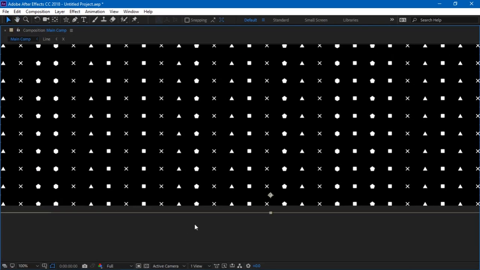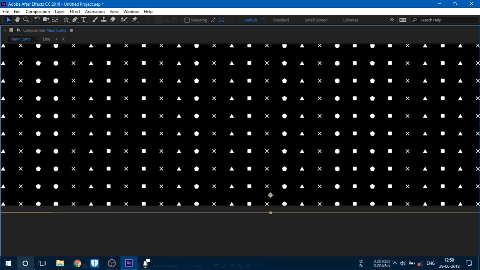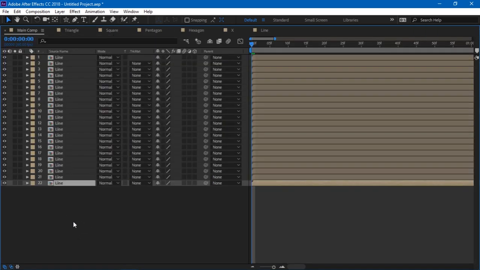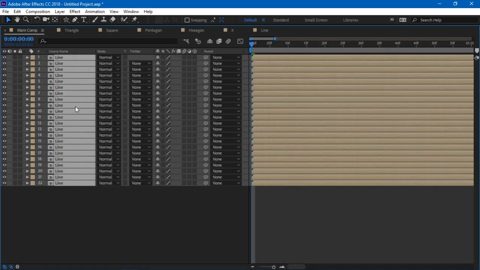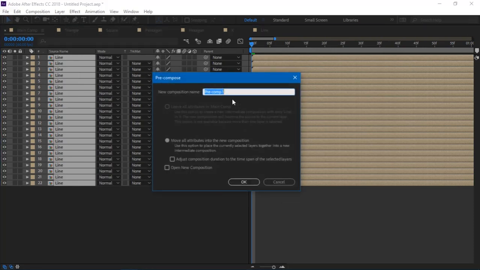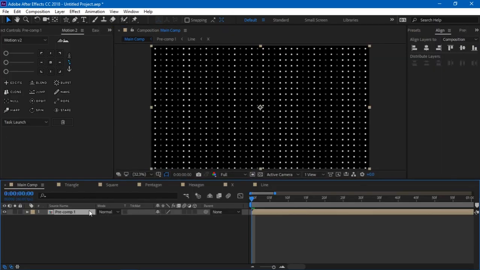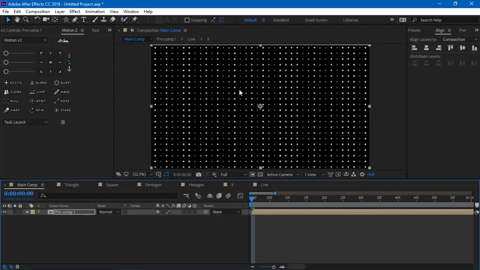The very last line that we duplicated, for some reason, I don't know why, does not seem to work like this. So to cover that up, I'm just gonna select everything and Control Shift C to pre-comp this. I think I'll call this, let's just leave it as pre-comp one, I don't know, who cares. And now I can just move the composition entirely upwards or downwards.